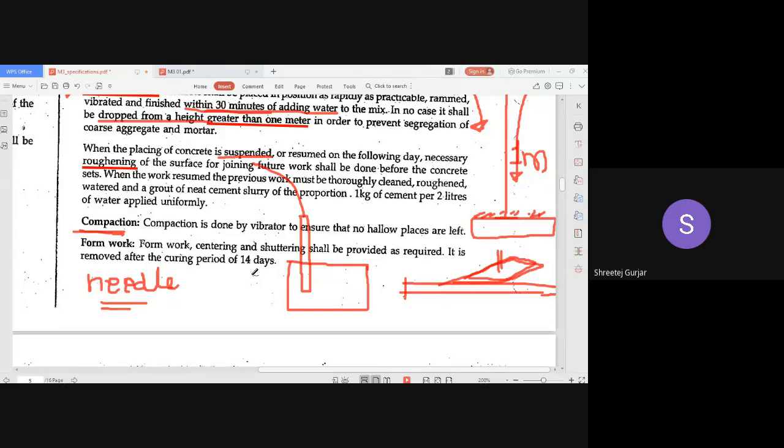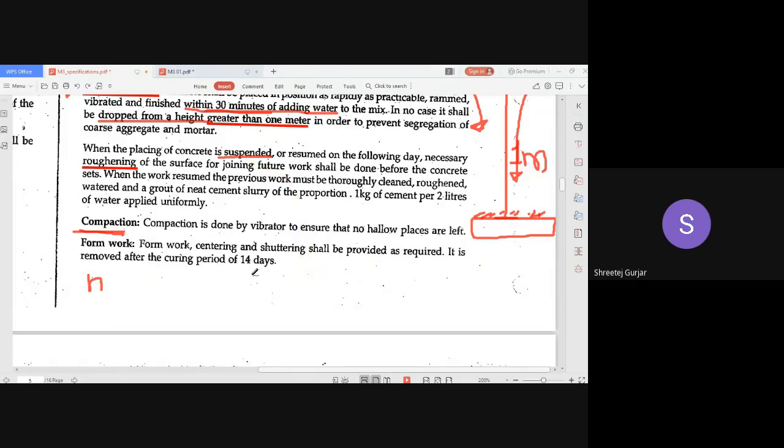Now regarding formwork. Formwork is provided so that your concrete attains the desired shape, the desired shape of your beam or your column. For that you have your formwork. So proper formwork has to be done. Shuttering and formwork are the same thing.